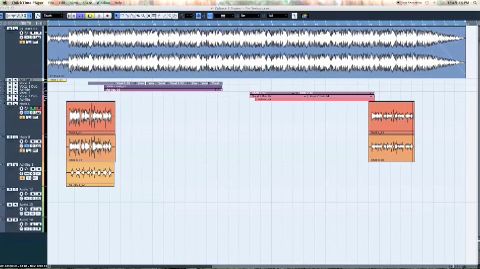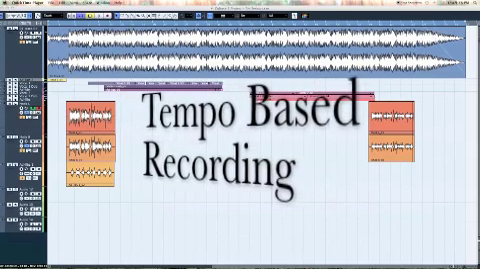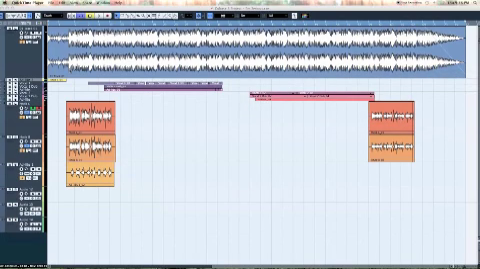Today we're going to talk about tempo-based recording. First of all, you do not want to go to anyone's studio who does not know how to do this. The reason being that it's going to take a long time in your recording process. We use tempo-based recording for just that, to help our recording process run smoothly.